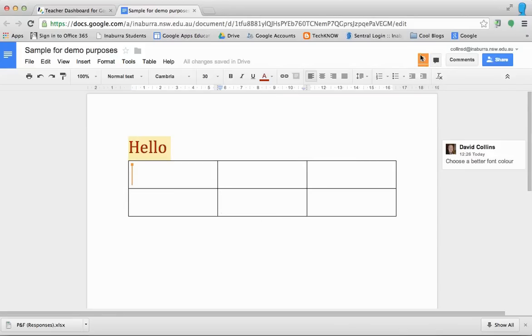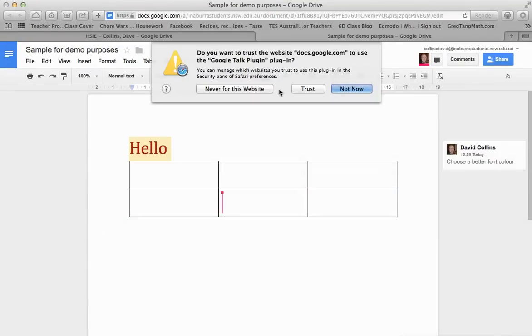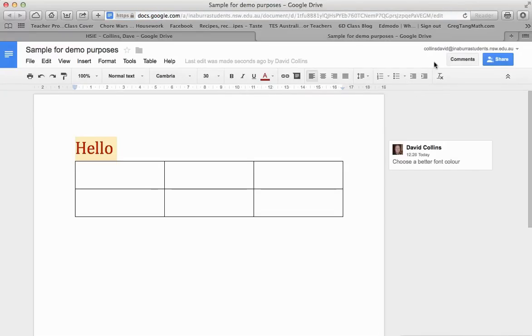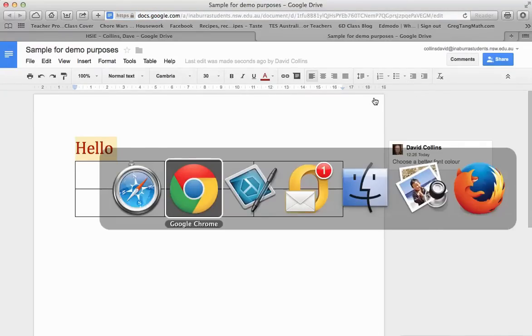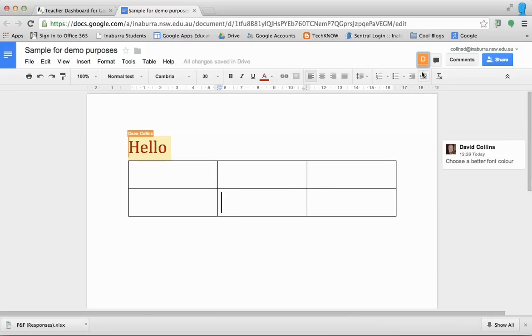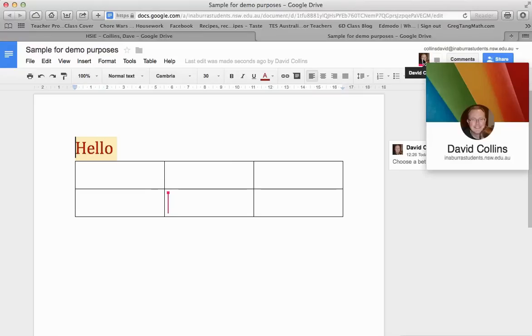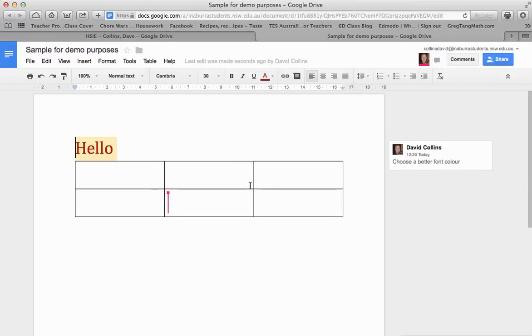But if I go back to my version as a student, if you get this one, just say trust. Notice how it will actually show that the teacher is also looking in. There's a photo of me at the moment, but it shows where the different people have their cursors. So the teacher there, and here I am as a student.